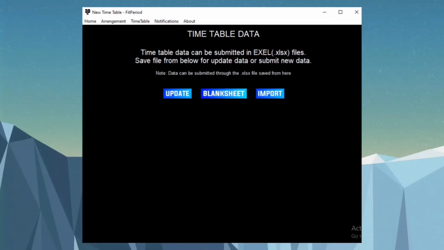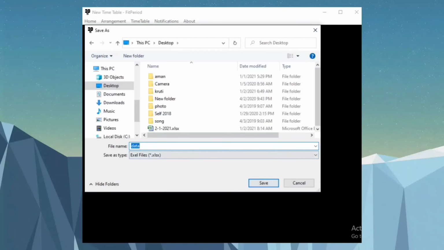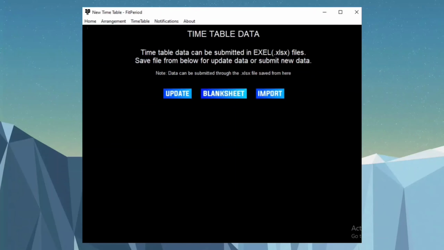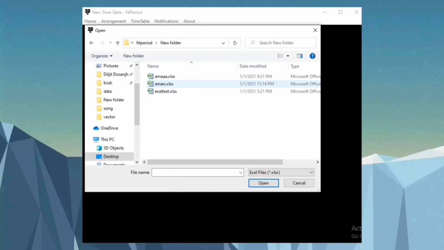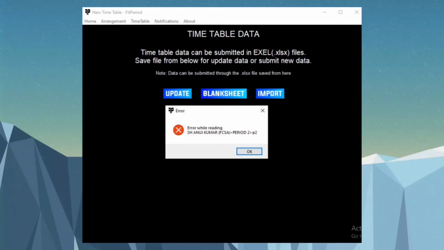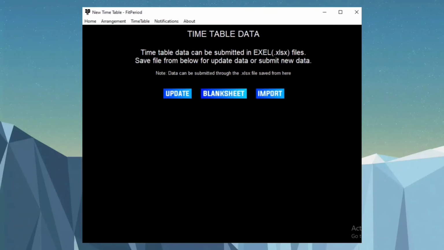Here in the timetable section, you will find 3 buttons. One is to update the previously submitted data, one is for a blank sheet which you can use for new data, and the import button is to import the filled Excel sheet. If there is an error in the Excel file which you are importing, the software will give you an error and also give you the information about where the error is in the file. Then after fixing all the errors, you can resubmit the file.